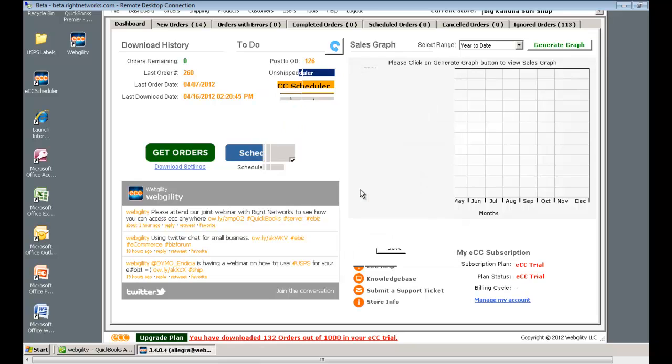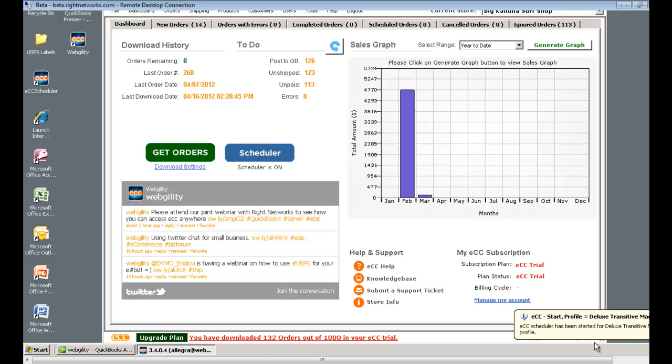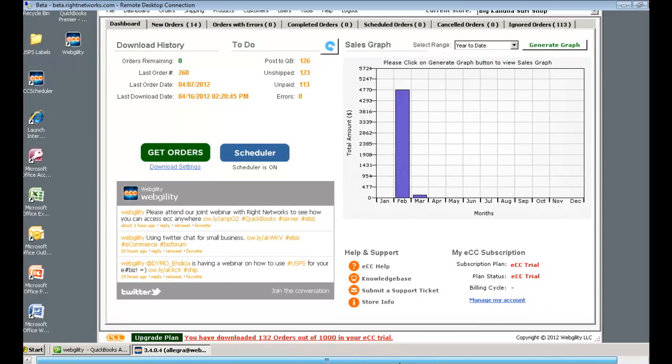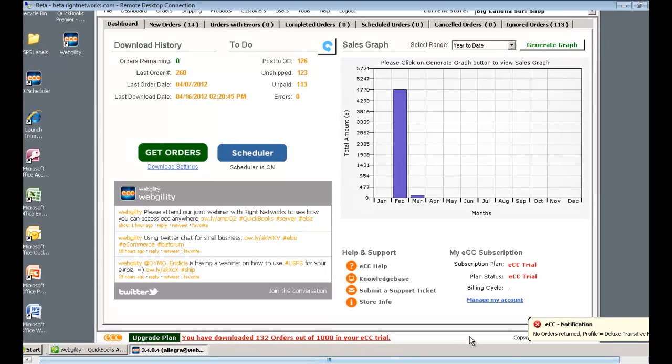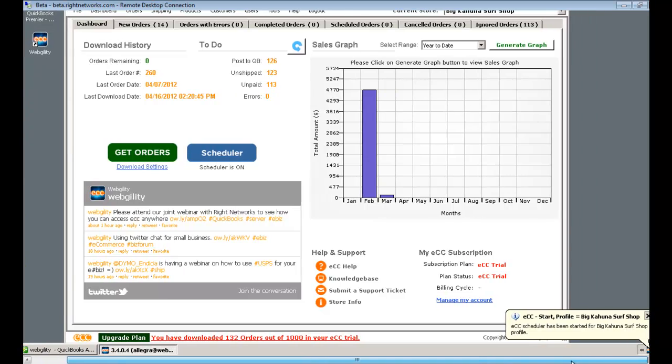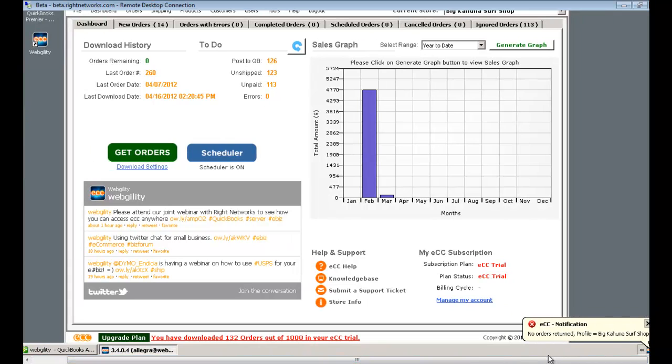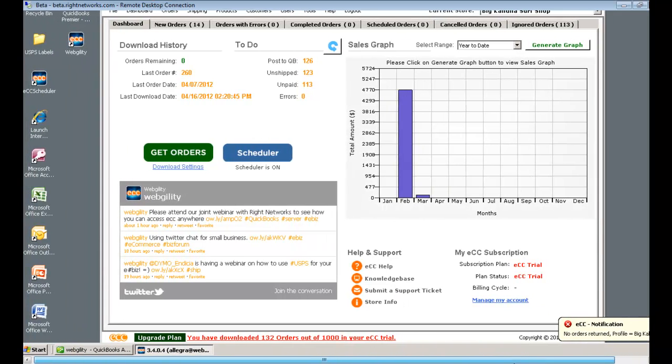Awesome. So here is the notification right there. It says it has been started, and these are the notifications. They'll pop up periodically, and we can see no orders returned from the Magento store. And the scheduler also has been started for the BigCommerce store, and also no orders returned there. So I know now that I don't have any new orders in either one of my stores.